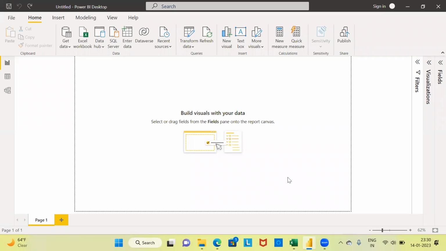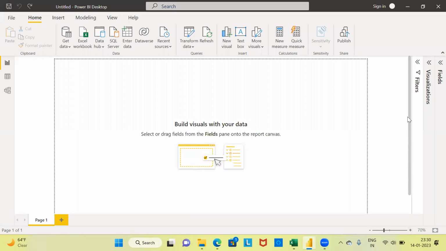As you can see, this is the interface of Power BI that I'll be working on. In this particular interface, you can see three panes to the extreme right side. The first one is the filters pane. The second is the visualizations pane. And the third pane here is the fields pane.